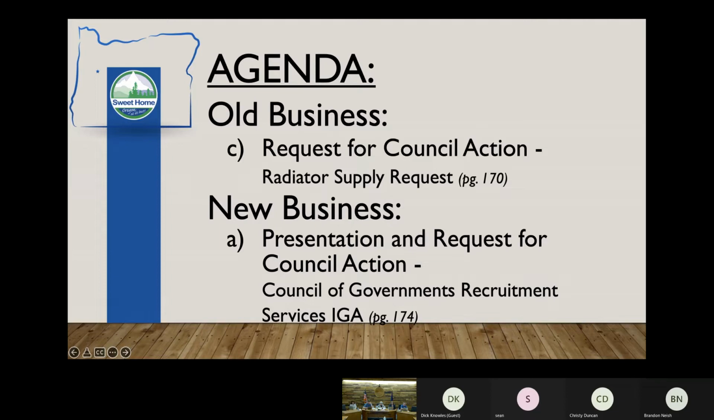Request for council action, the Radiator Supply request. Will Garrett's here to talk to us. Oh, I think it was on. There you go, button there. I don't know where to start.